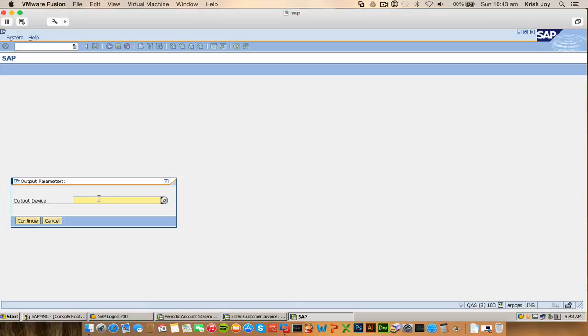Why does it say the account does not exist in SKB1? I think the number range or something. Select a different GL account. So try with a different GL account.